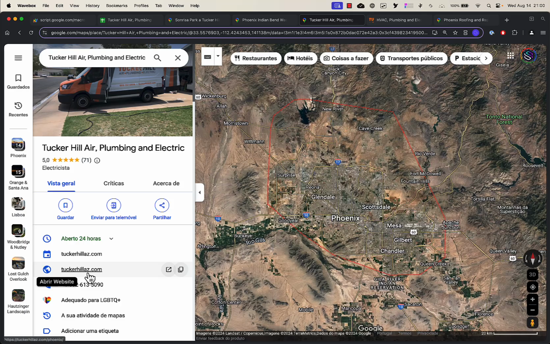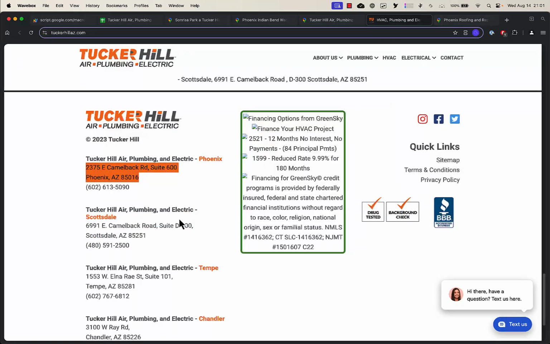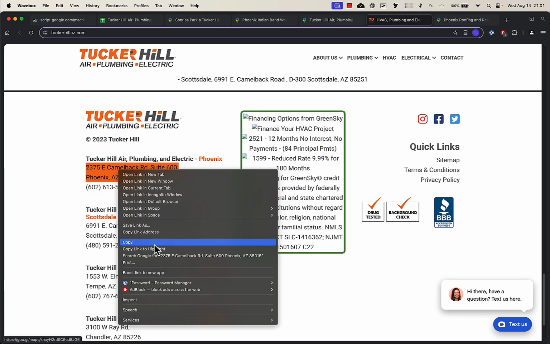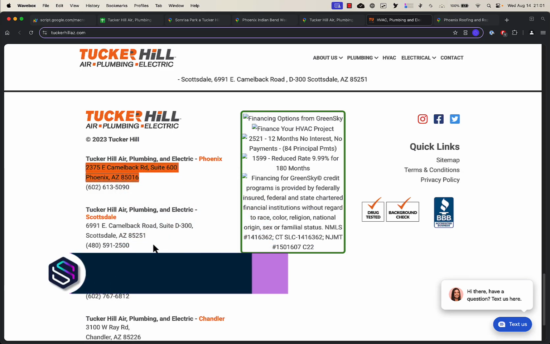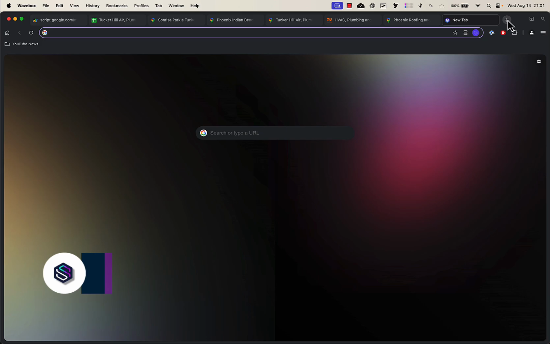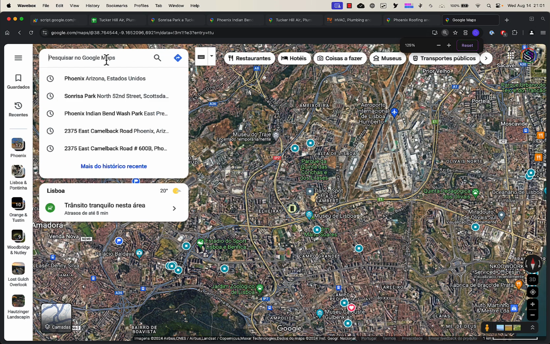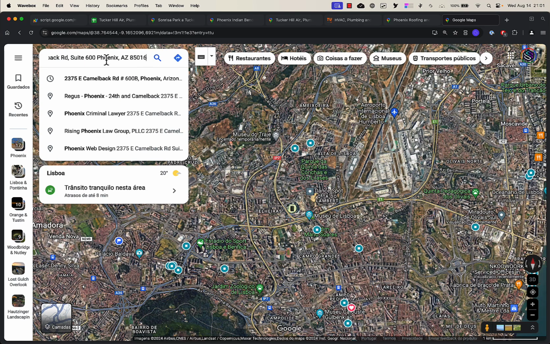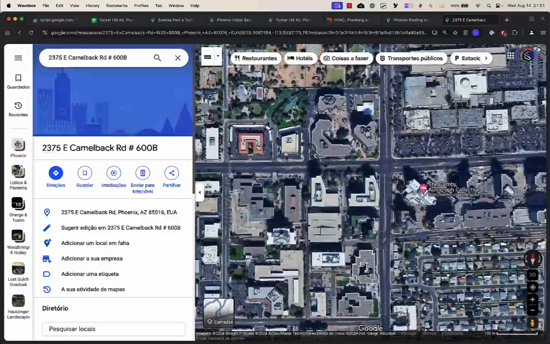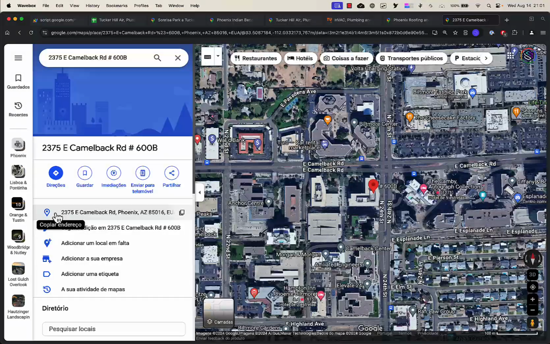So in this case, I open the website. On the website, I have an address, and I copy the address. Okay, so pay attention, guys. Pay attention to this step. You copy the address, or you take the address from wherever you got it from. You open Google Maps, go to maps.google.com, and on the search bar, you paste the address. You type in the address of the business, and you copy the address from the search results, from the address bar. Okay, you copy the address.